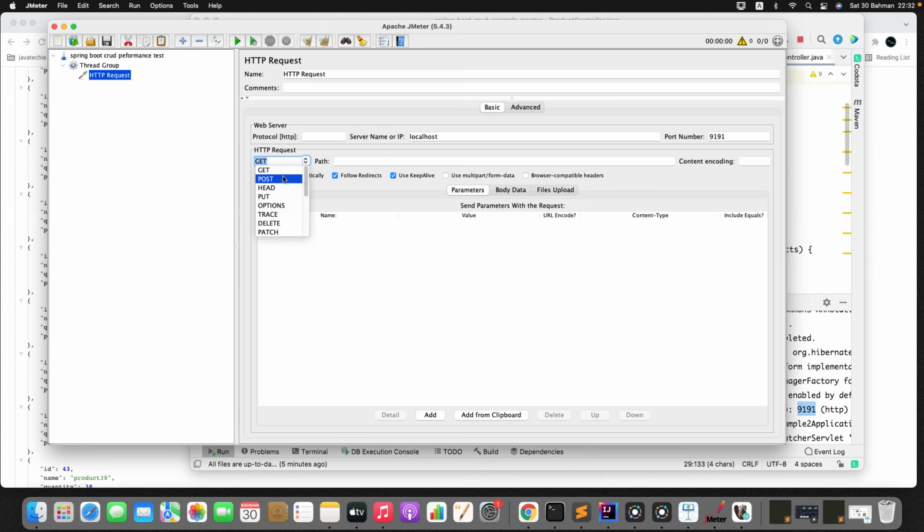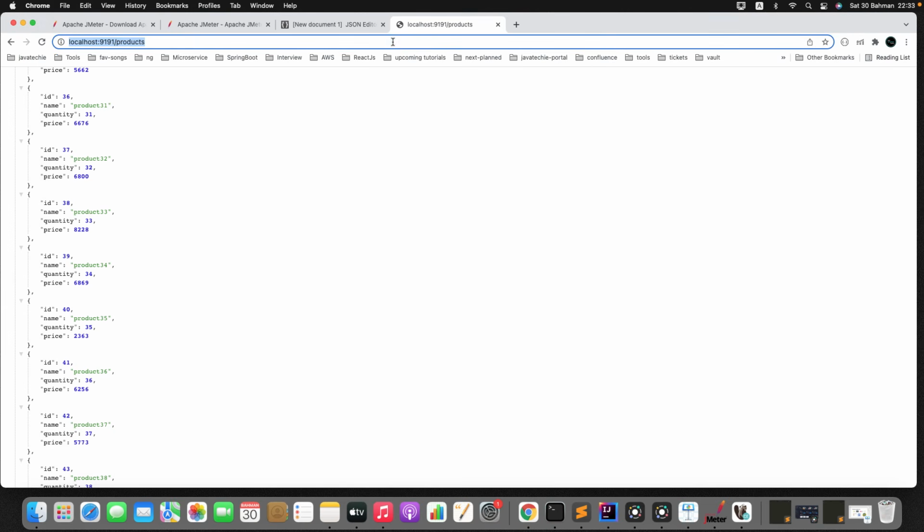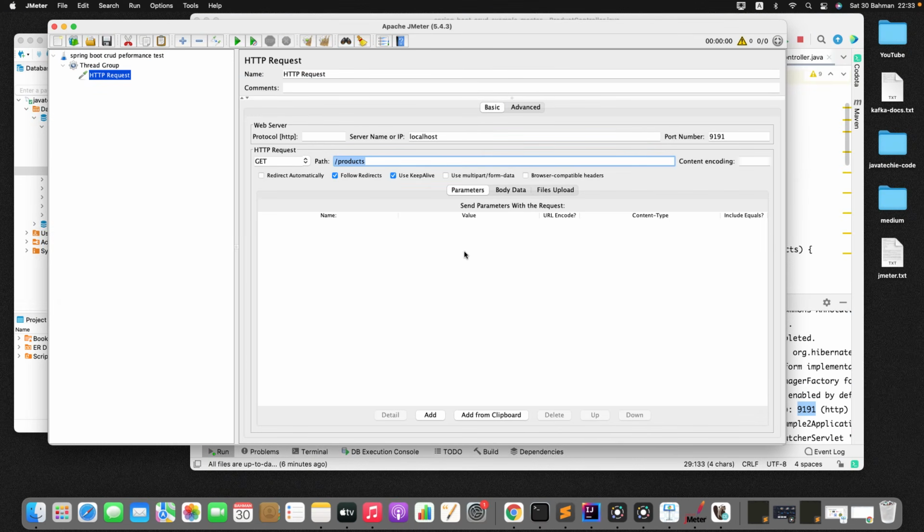There is an option for get, post, put, delete. For now, we'll start with the get. So I'll add get and give the path here. So to fetch the list of products, I will give /products. That is the endpoint we just fired, right? I'll just give the same path.